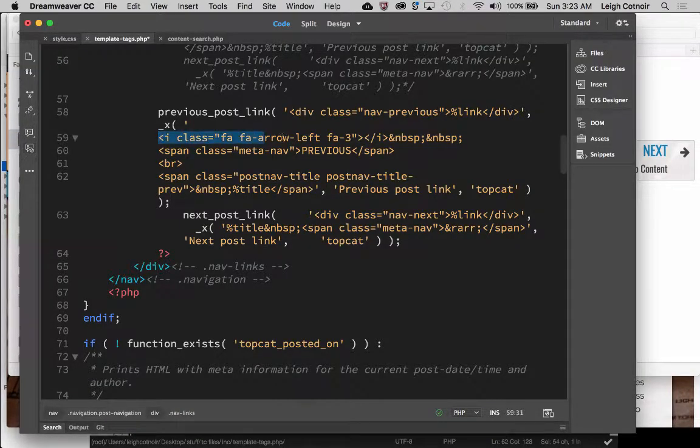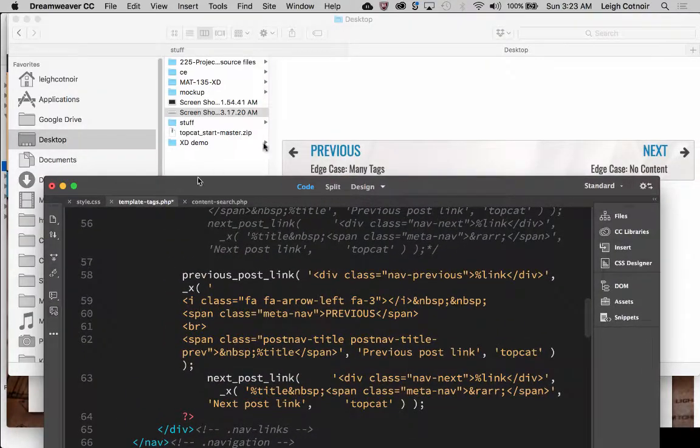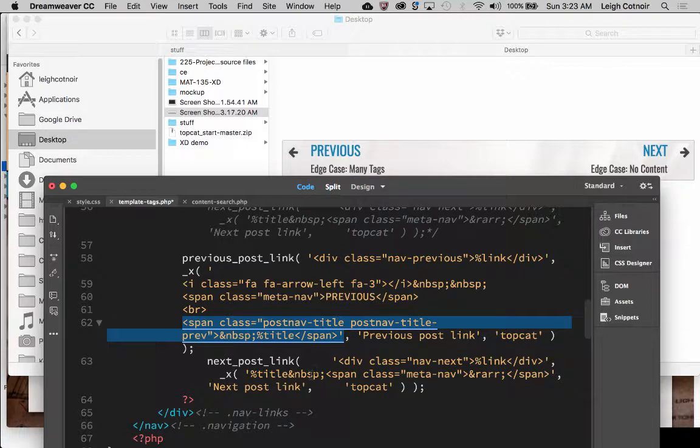So it has the icon first, right? Then it has the spaces, and then it has the word previous. So icon, the word previous, and then there's the break, right? So break, and then the next line, it gives you this title right here. Okay, well, if you look at the way that it's going to be over here for next, it's going to be a little bit of a different order.